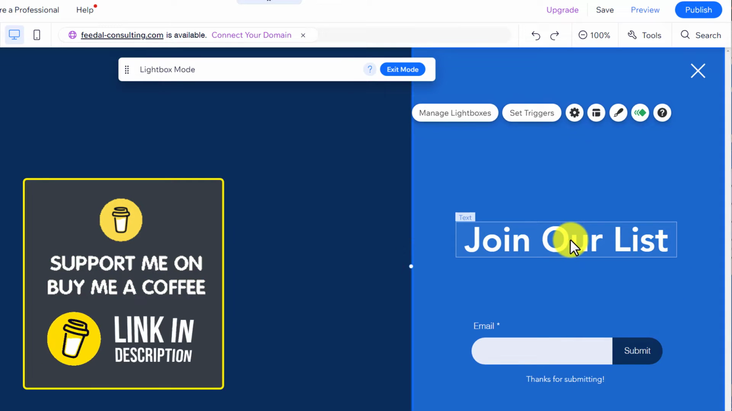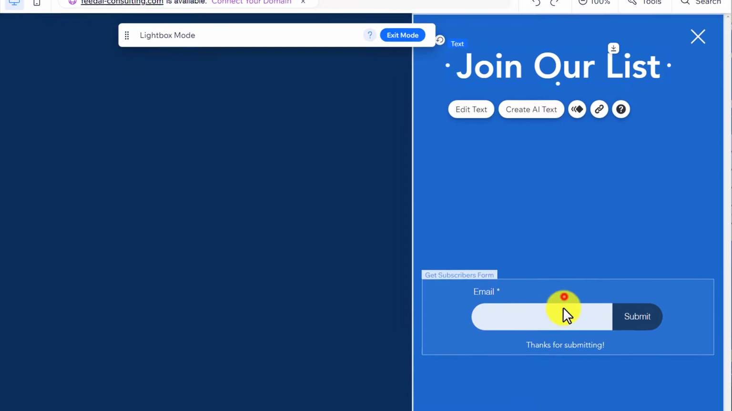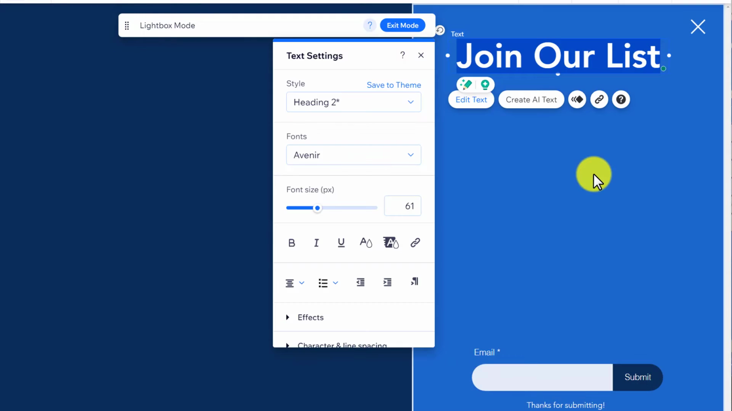Now we are going to move this heading towards the up. After that we are going to move it down. We are going to change this text.